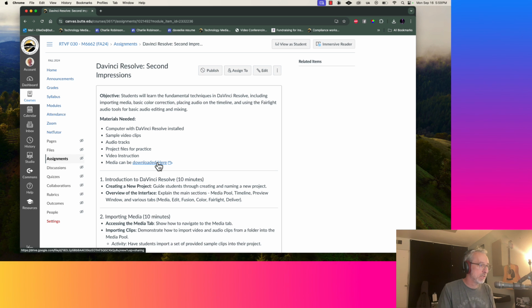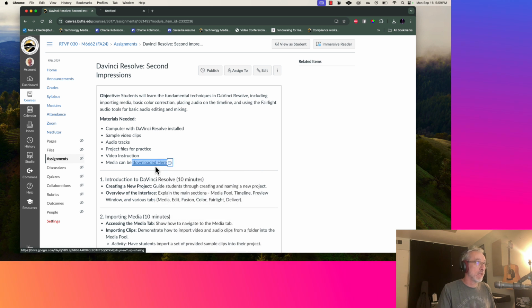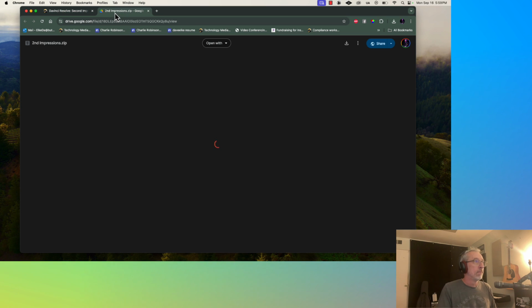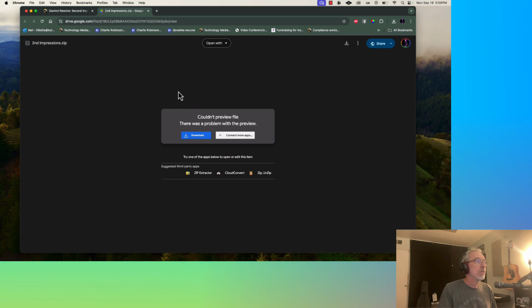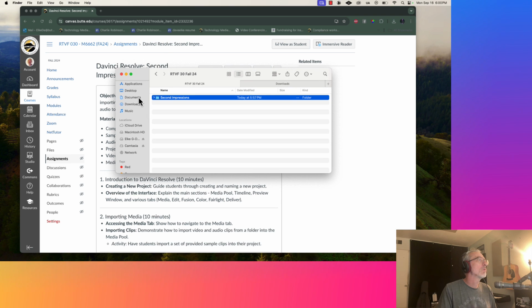All of this media is here. So we're going to click this, and I'm going to control click it, open link in new tab. And that's going to take you to the download page. You're going to download that. I've already downloaded it. Once you've downloaded that, it's going to show up in your downloads folder.